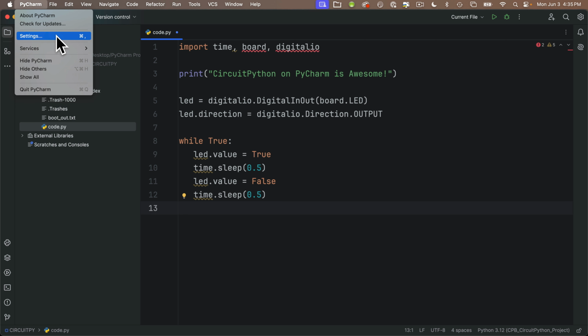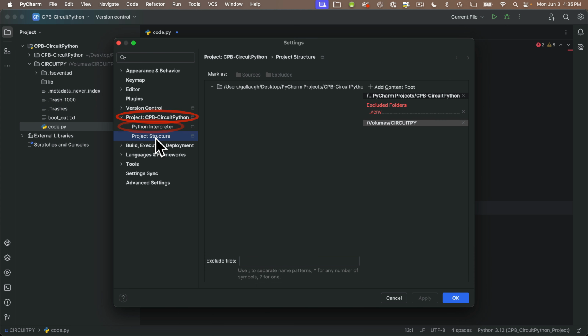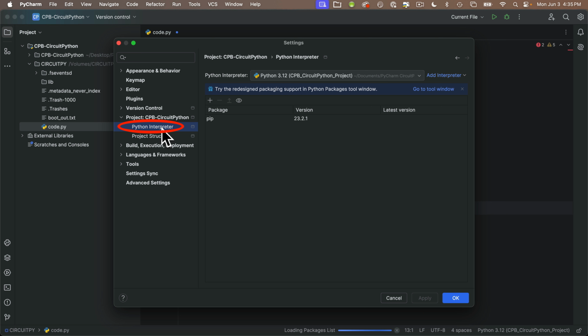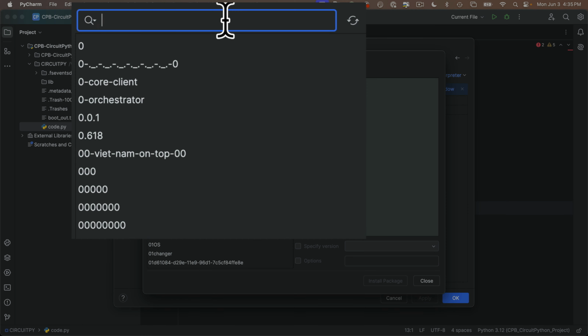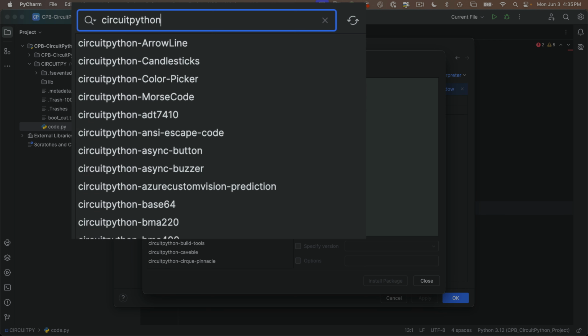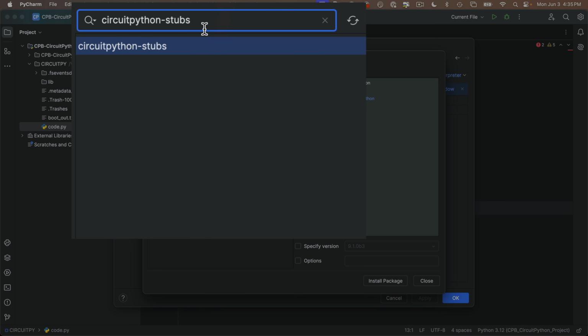And now under Settings, find our project on the left-hand side, select Python Interpreter, and find this little plus icon that's above the Packages line. Click it, and in the search box up top, we're going to type in the name of any packages or extensions to Python that we want to use. Now, we specifically want to use the CircuitPython-stubs so that this project knows about the basics of CircuitPython. So simply type in CircuitPython-stubs, all lowercase, all one word. When you press return, you should see CircuitPython-stubs shows up.